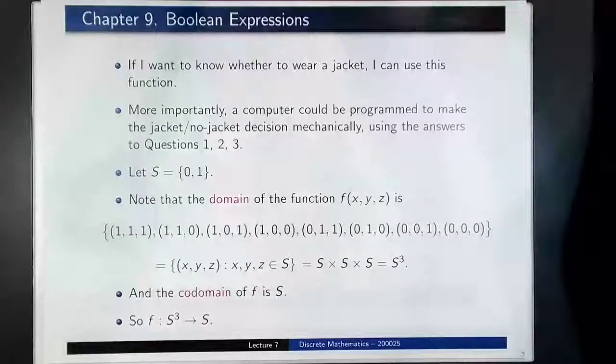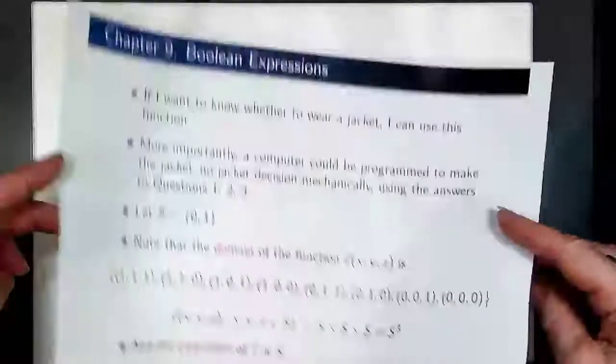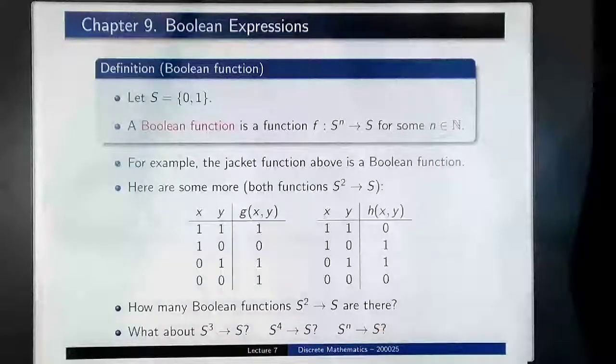The output is a 1 or a 0. A yes, you wear your jacket. A no, you don't. So the codomain is S, just S, a 0 or 1. So we have a function. So that's just an example of a Boolean function.